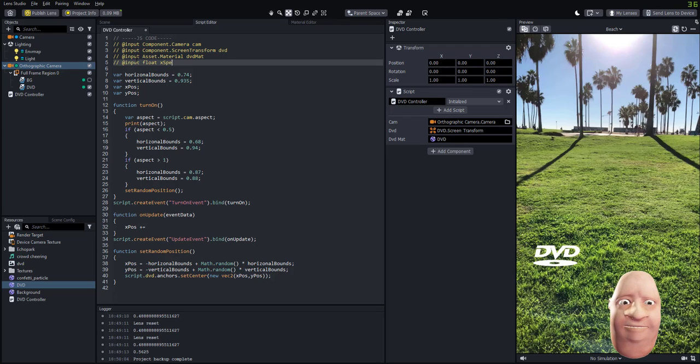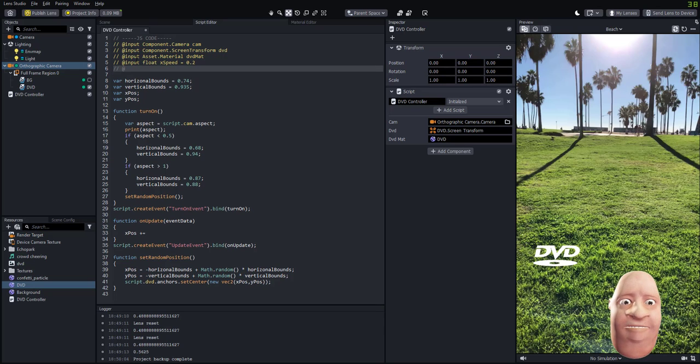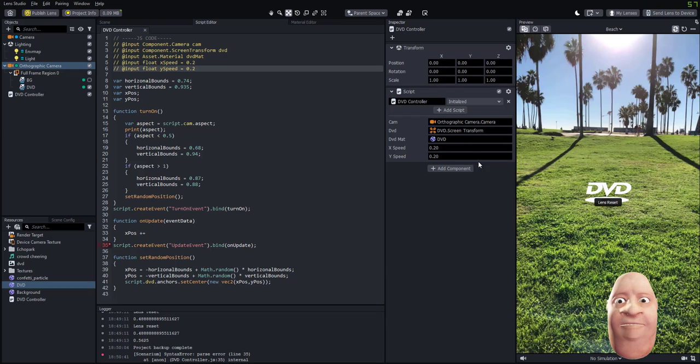We'll call this X speed. I'm going to just set it equal to 0.2 as a default. We can always change that in the inspector if we want. Float Y speed also equals 0.2. There we go. Those pop up right in the inspector, so we can always change that if we want just by moving it around. And then in here we're going to be adding that speed.